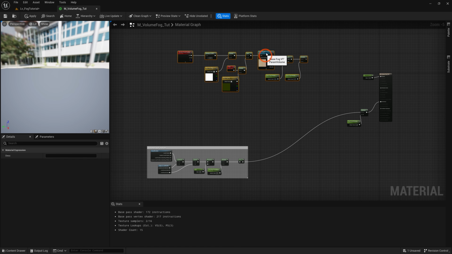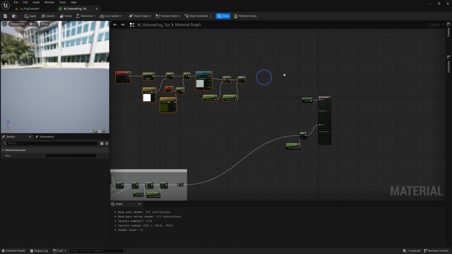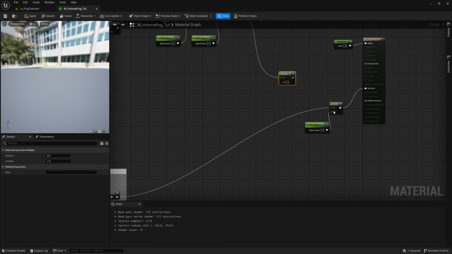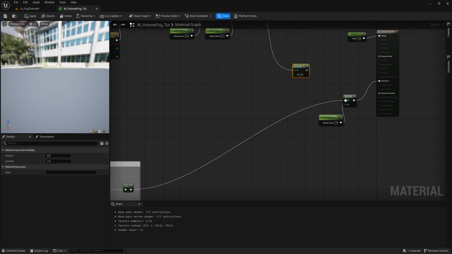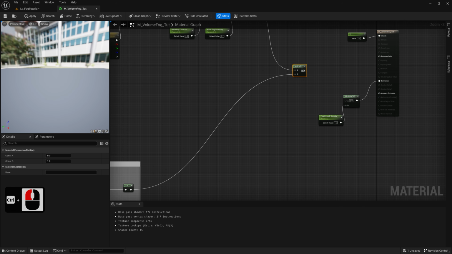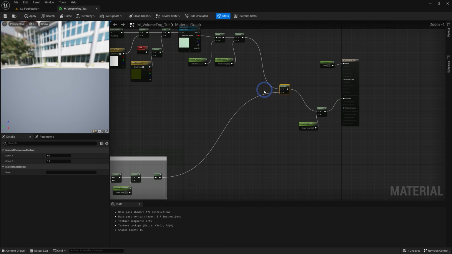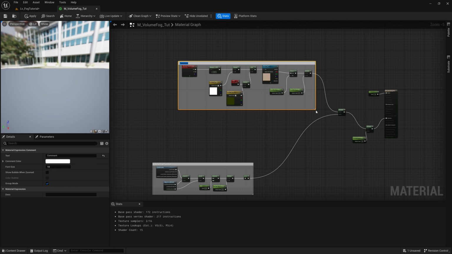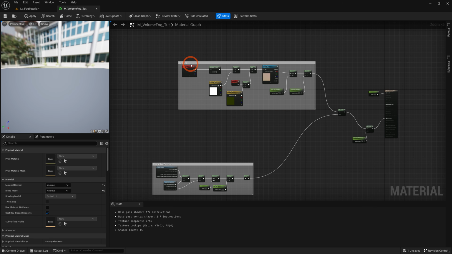So somewhere in the middle, press M and left click for a multiply node and connect the result of the mask to the A. Hold down Ctrl, left click and drag this pin to the B to change the connection, and connect these like so. And like before, I'm going to grab these nodes and name it base fog. I'll just move this over here.